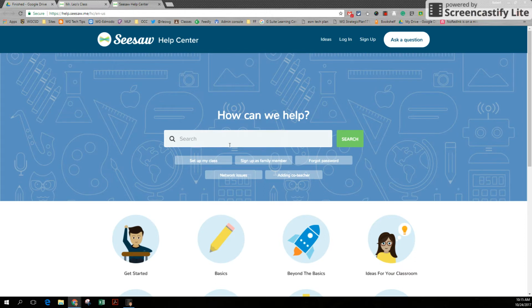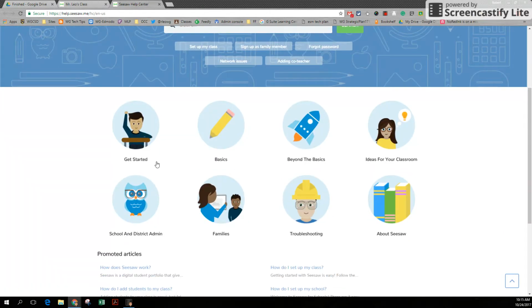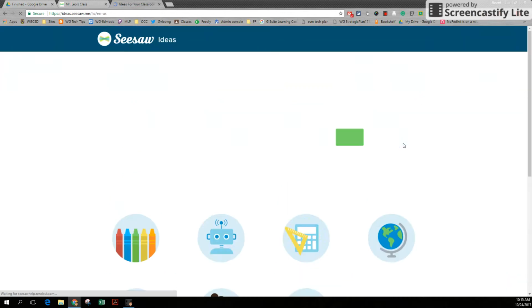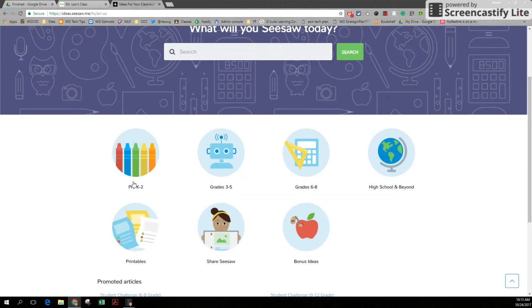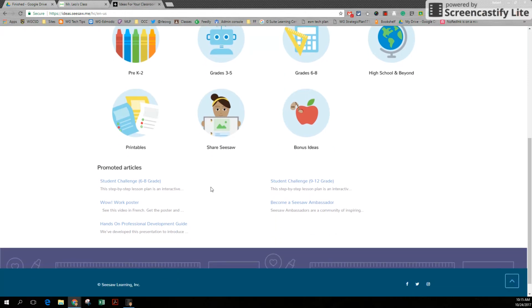They have a search box to ask for help, but they also have some categories as far as getting started, the basics, beyond the basics. And they also have some specific ideas for your classroom. And I think they break it down by grade level. So you can check some activities out that might be appropriate for pre-K to second grade, third grade to fifth grade, etc. But lots of great help and support materials here to help you get started using this service.